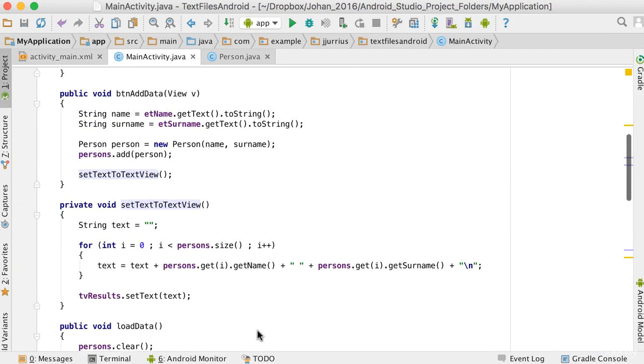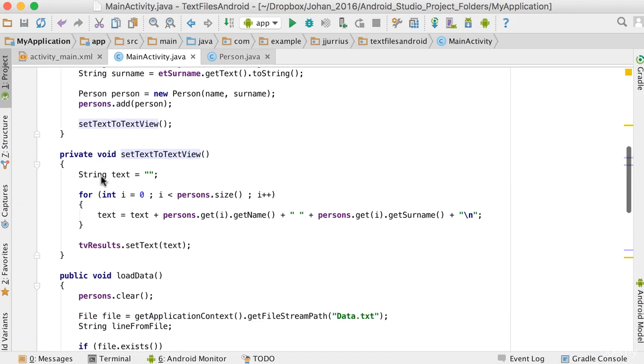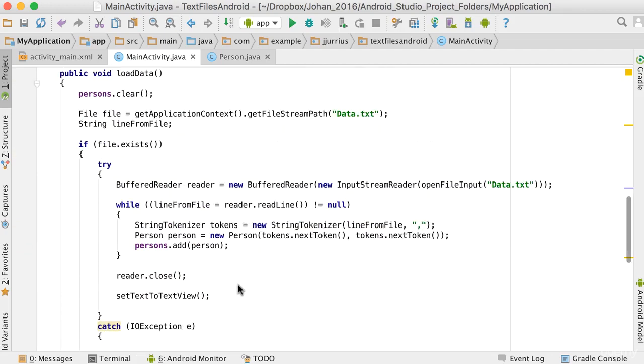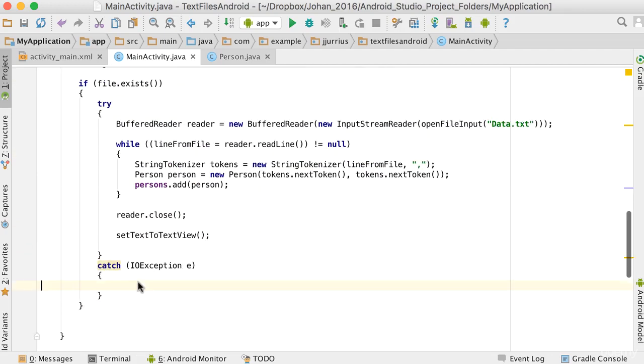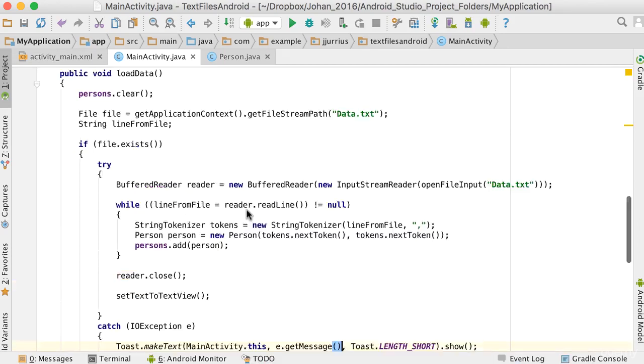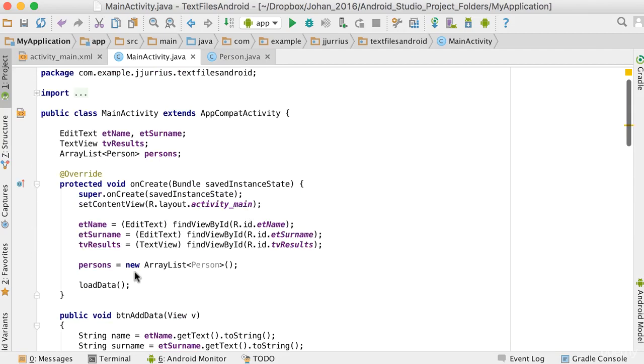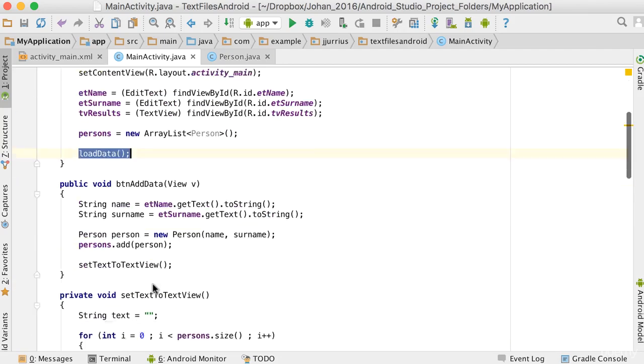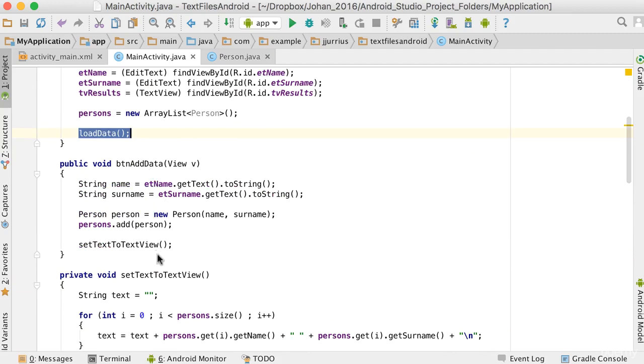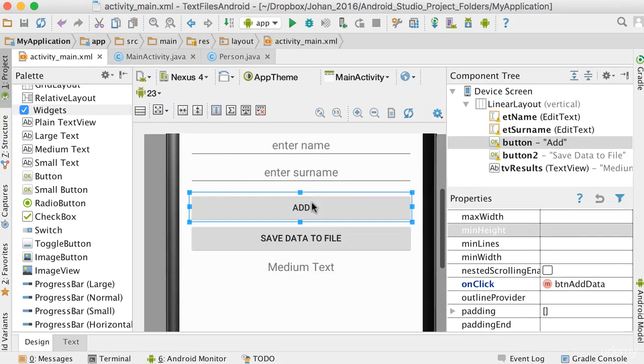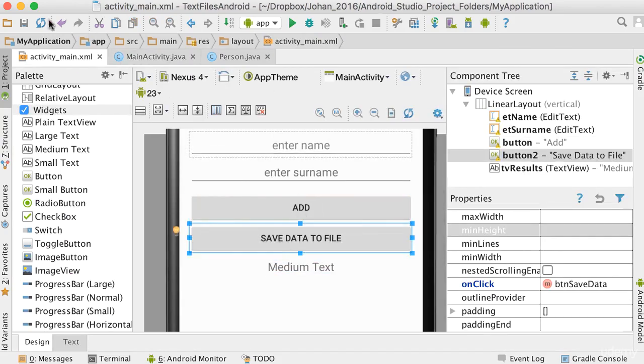There's the setTextToTextView that basically runs a for loop and sets all the text to TB results. Okay, so that's basically reading from a file. Let's just add the toast here if something went wrong. We can just say e.getMessage in order to show the message if something went wrong. So loadData we called there. So right at the beginning it will load the data from the file, and then by using the buttons we can add new data and then save it to the file.